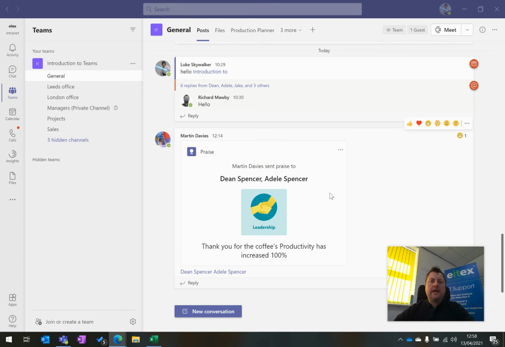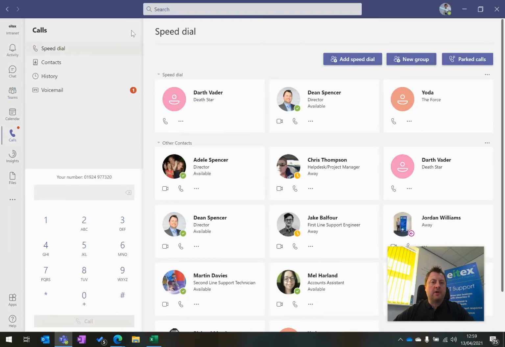So what I'm going to do today is show you how to make a phone call in Microsoft Teams Voice. So within Teams, click on Calls on the left. Now what this will do, it will show you your favorite contacts or your speed dial contacts here.